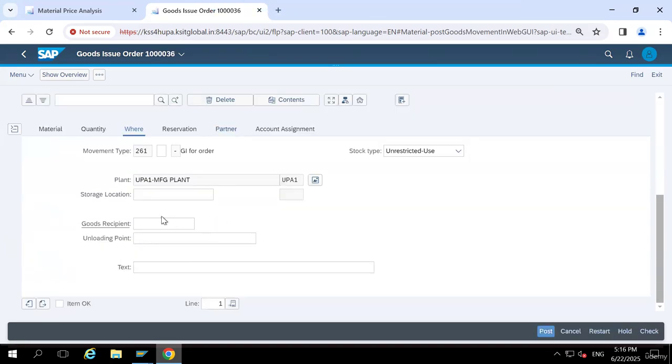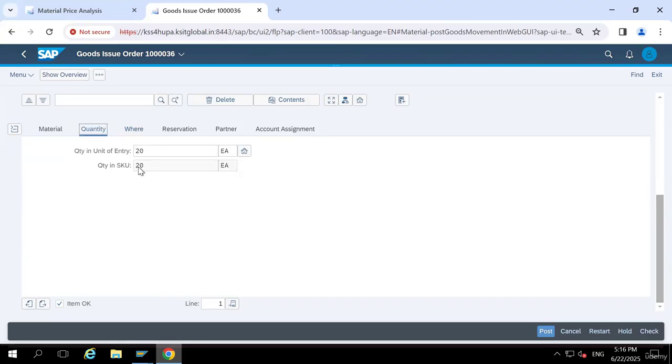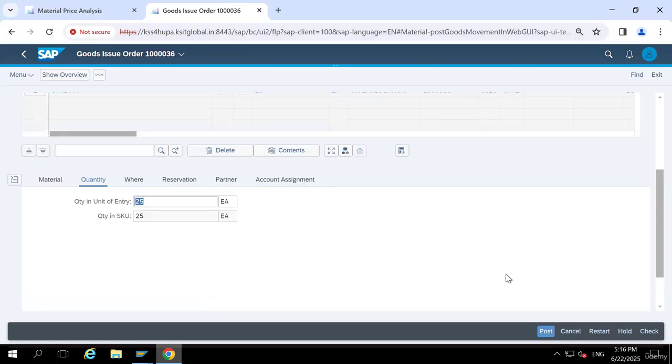Come down. How much stock? As per the BOM quantity, the system is going to automatically update the quantity. Here is the 20 quantity and the material is the raw material. So to get a variance, I'm going to increase the quantity to 25. See here, I'm doing only the goods issue post.